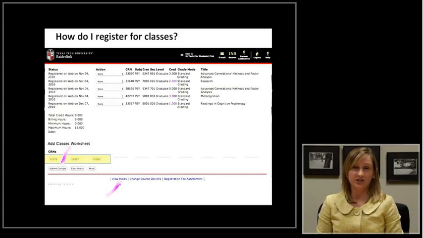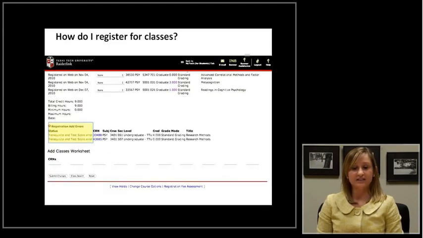Occasionally you might get registration add errors. For instance, this shows a prerequisite and test score error. When I tried to register for Research Methods 3401, I got this registration add error. This is because I have not taken the required statistics courses, which are prerequisites.